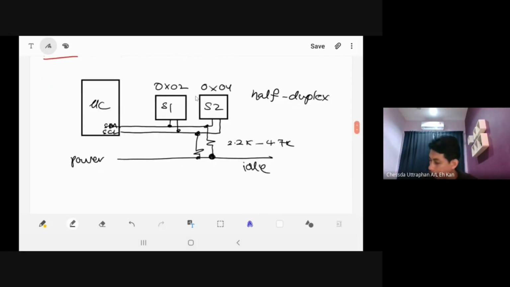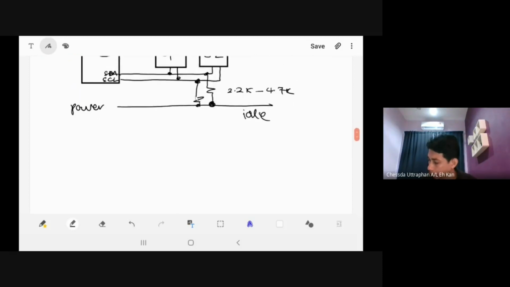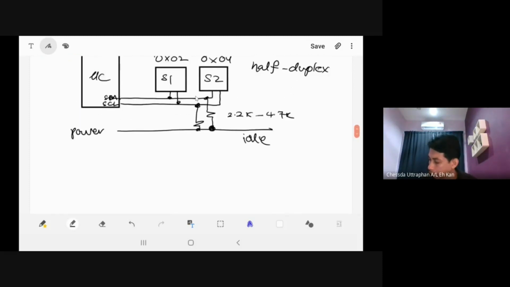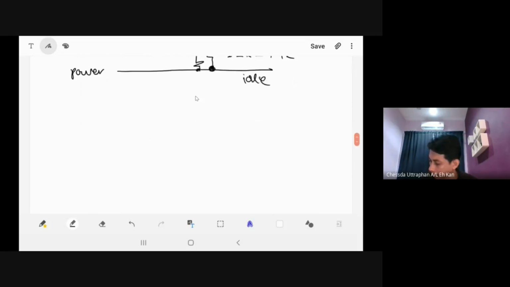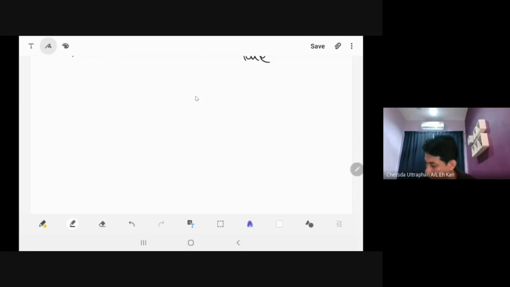So how is the data sent, from the master to the slave or from the slave to the master? Again, we need to look at what is on the line. So we have the clock line.